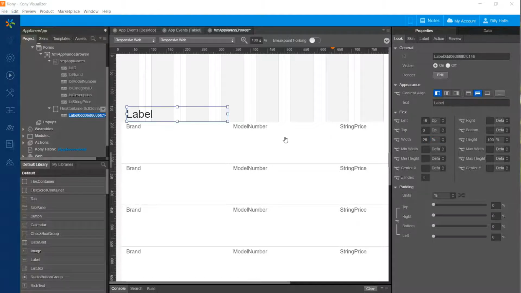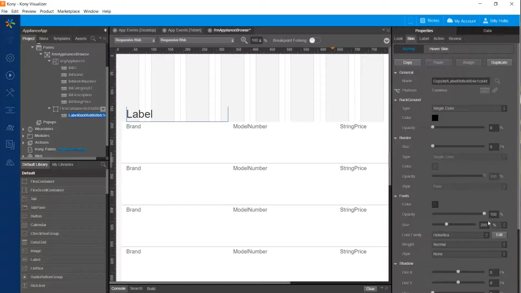Just a couple more settings to go. I need to set center Y to 50% so that it will center itself vertically. And I need to change the size of the font because right now it's pretty big. Let's bring that back to 120%.